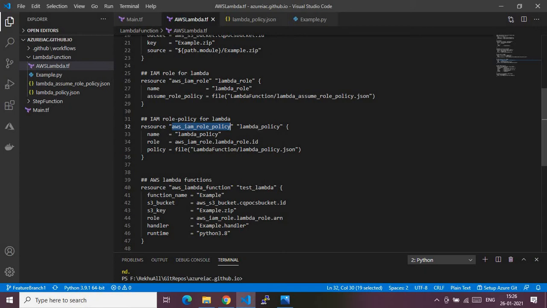Again, it's a variable inside this block. We are giving the required parameters: the name of the policy and the role. The role will be referenced to the above attribute itself. As you see, when I select this one, it is referencing to this. The ID attribute will be used here for the role. And the policy again is a JSON file.